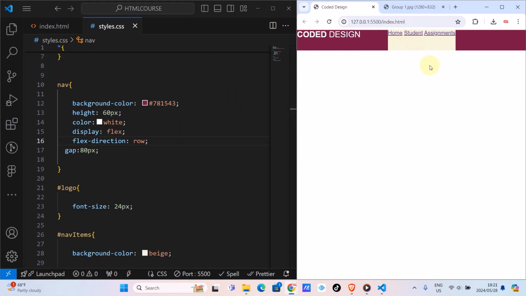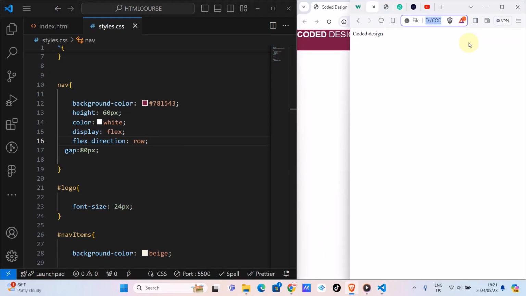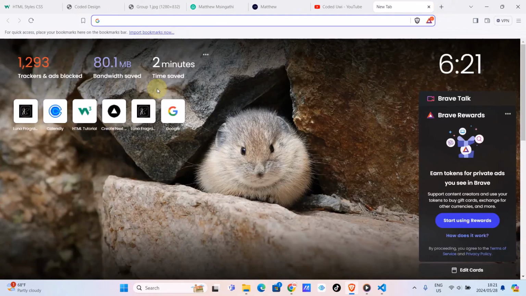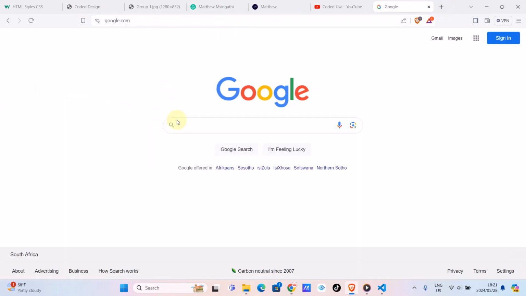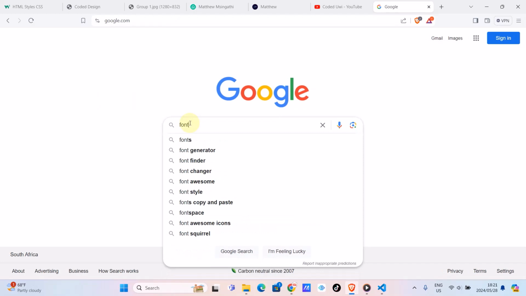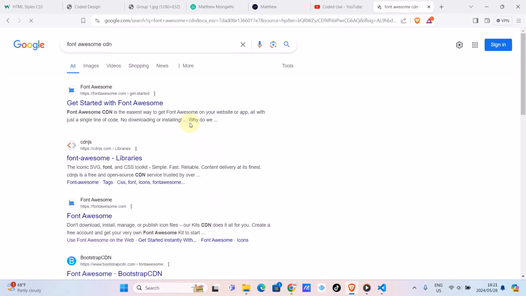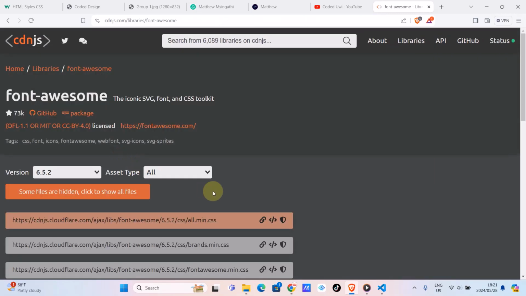For now I'm just going to leave this background so that it can help us to identify this element. Now we are going to make use of Font Awesome. We are going to look for Font Awesome, which is just a way of getting icons from the internet. Let's type here CDN, a content delivery network. I'm not going to explain more about that, guys.